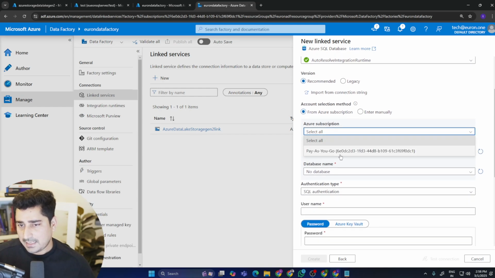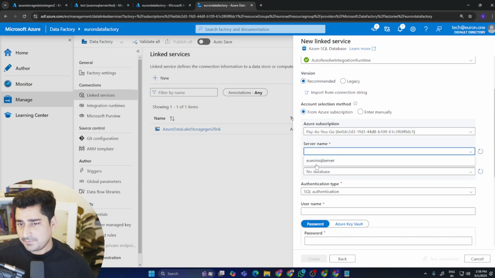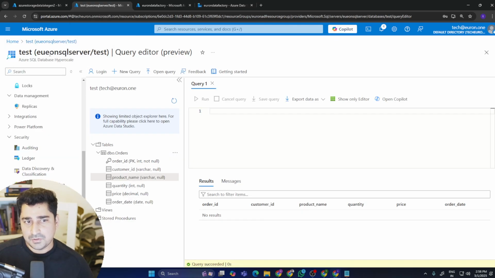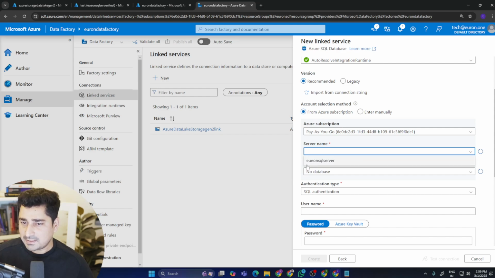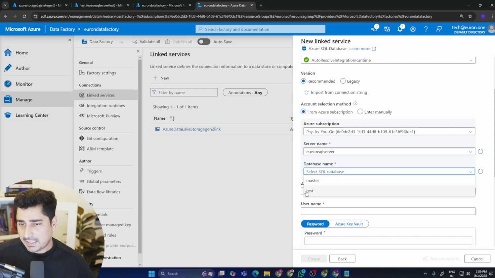Subscription type, pay as you go, server name. Here it is going to show you the server name. This is the same server which I have created, if you remember, right? Your own SQL server I have created. So now it is able to browse. If you have multiple servers, it will give you all the options. Now database name. The database name is basically the test database name which I have given.